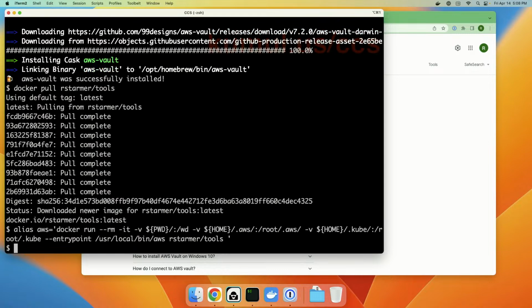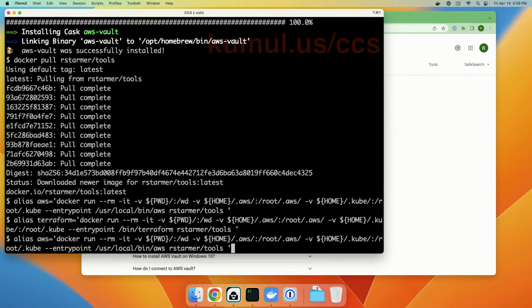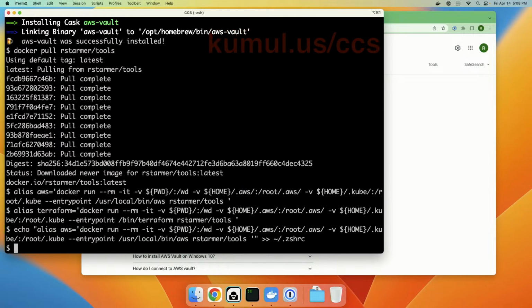So this is an alias to set up AWS to run. It uses Docker, and it uses my rstarmer tools repository, and it runs the user local bin AWS code. And the other one that I thought was interesting was Terraform. So I'll grab this from over here. And we can alias Terraform. And actually, I'm going to go one step further, and that is, let's see, I'm going to echo this entire thing to the Zsh resources file, and then we're going to cat that just real quick.